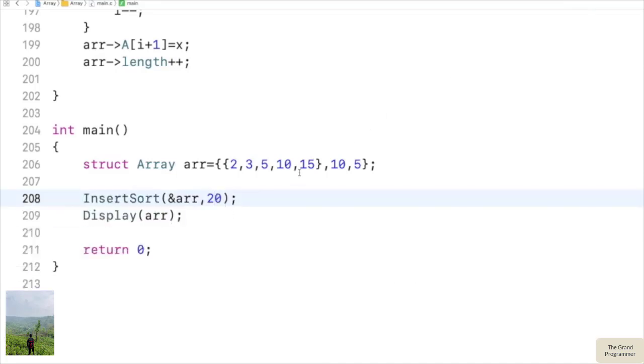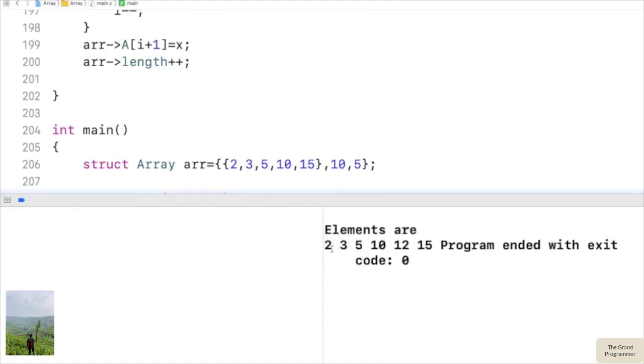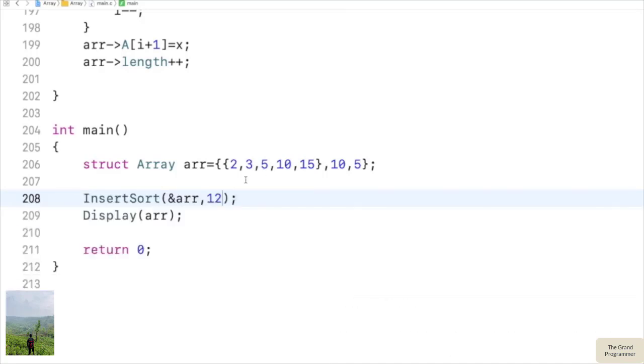Let us change the value. I will try to insert something between 10 and 15. So I'll give the element as 12. It should be inserted after 10. Let us see whether it works. Yes. 2, 3, 5, 10, 12 and 15. It is inserted in a sorted position. If I give the value as 4, it should be inserted in between 3 and 5.